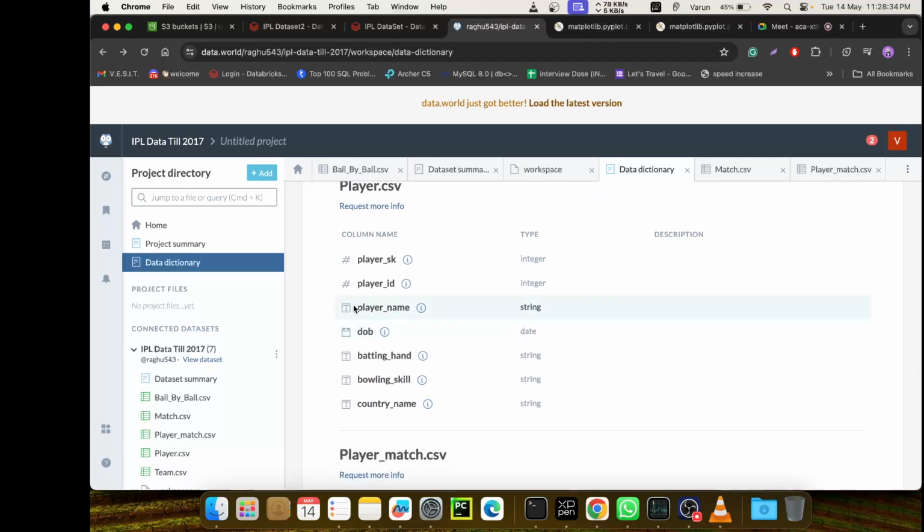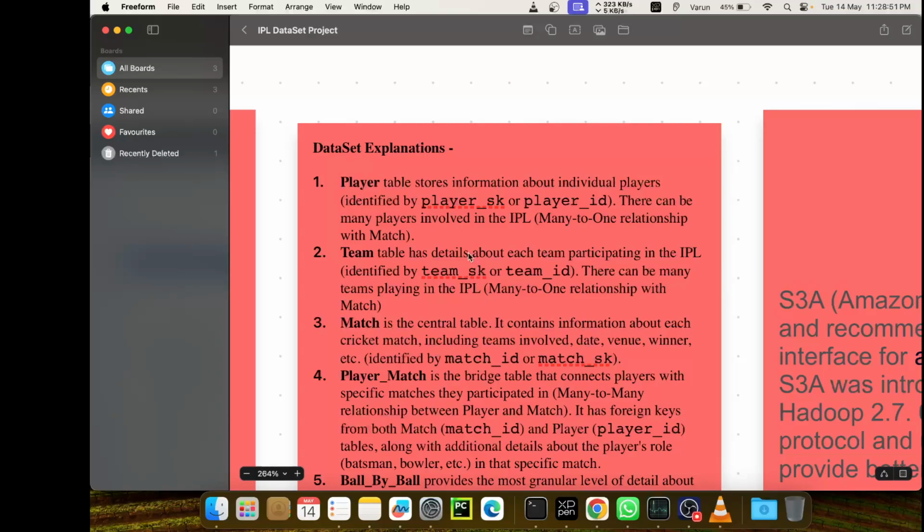Yeah, you can see the name of the player, the birth date, whether the player is right-handed or left-handed, the bowling style, and which country he or she belongs to. Okay, that is the player related information inside this CSV.